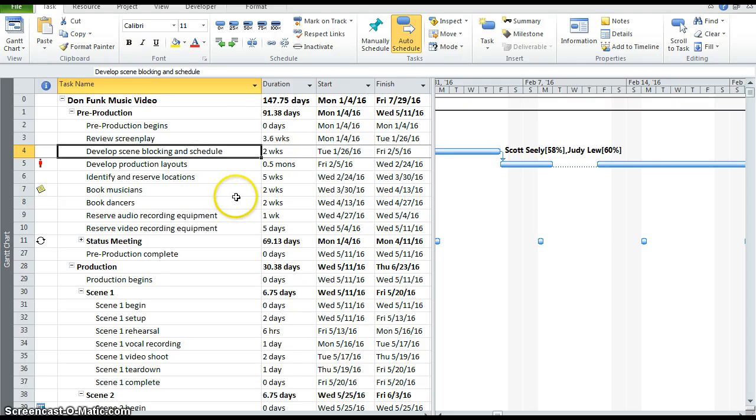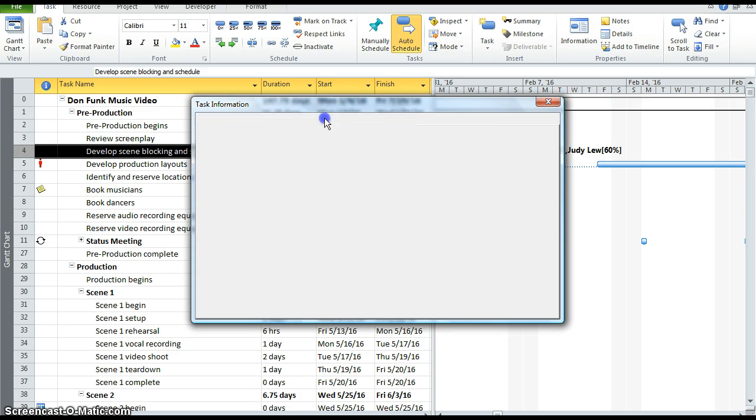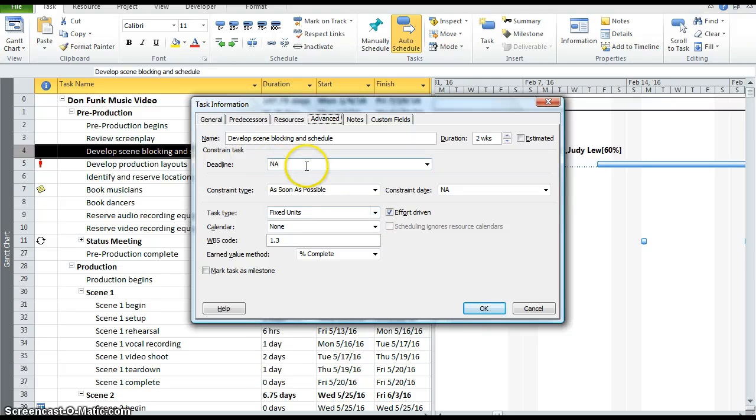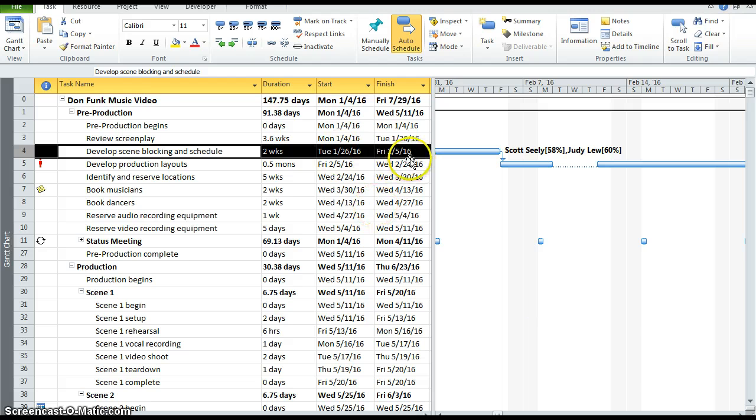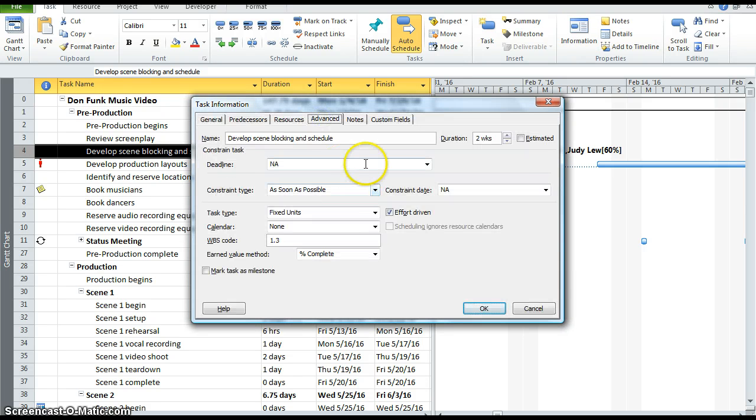So in that same task, I'm going to bring up the same task information dialog box. Okay, and I'm going to go back to the advanced tab, and I'm going to set a deadline for this particular task. I'm sorry, I didn't look at the date, 2/5/16, and I'm just going to make sure that this task ends on that date. So I just went out so I can look at that date. 2/5/16. I want to make sure the deadline date for this task is 2/5/16. So I'm going to click OK.